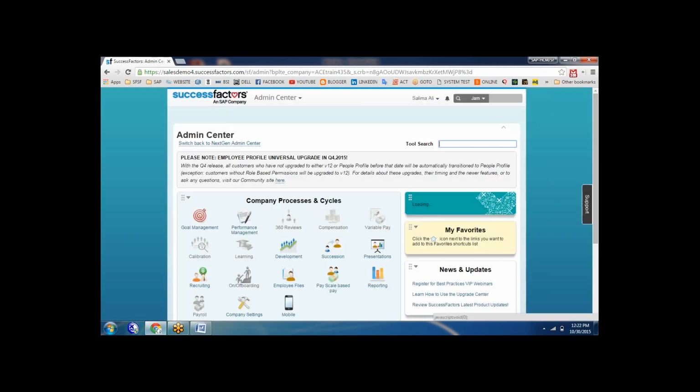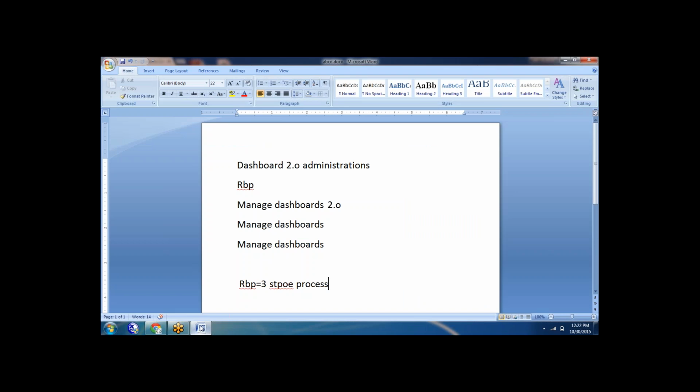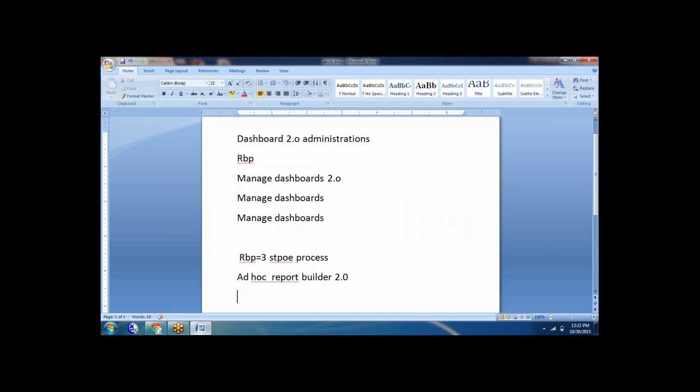So in continuation to this concept, I'm going to tell you a very interesting and very easy one, the ad hoc report builder 2.0. Okay, so what is the use of this ad hoc report builder 2.0? This will give you the best practice to produce effective and useful results for your users, for your administration and for your management.